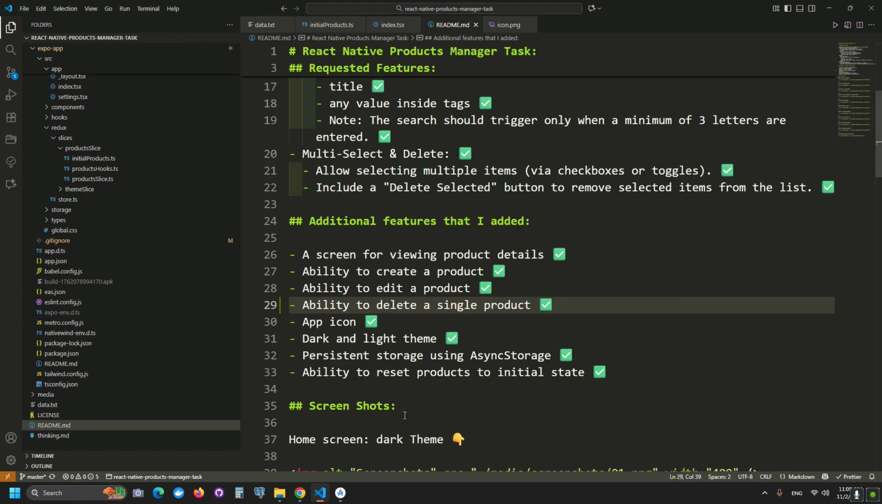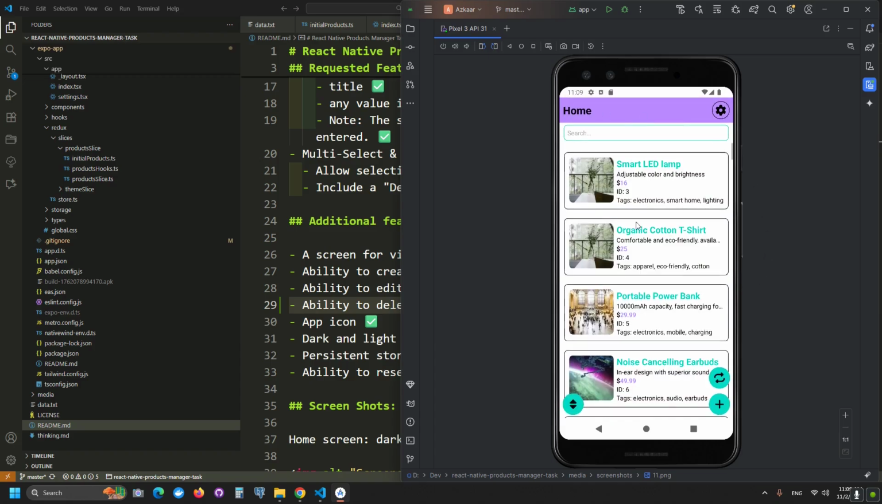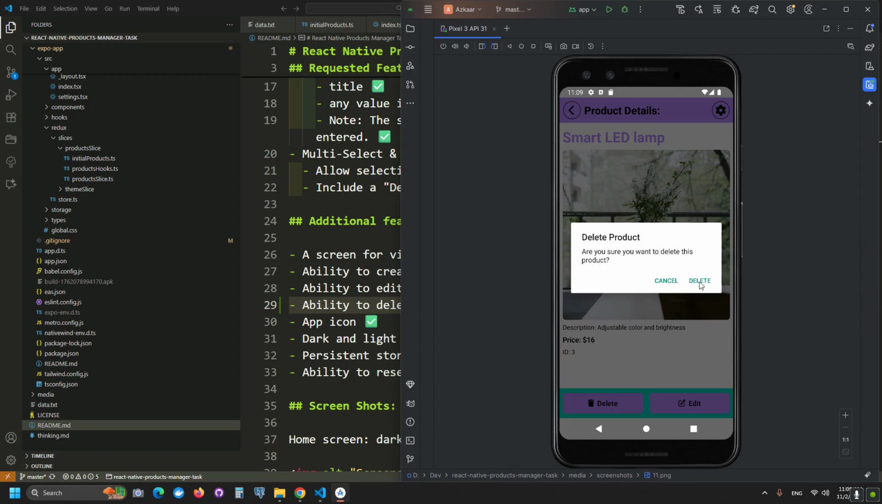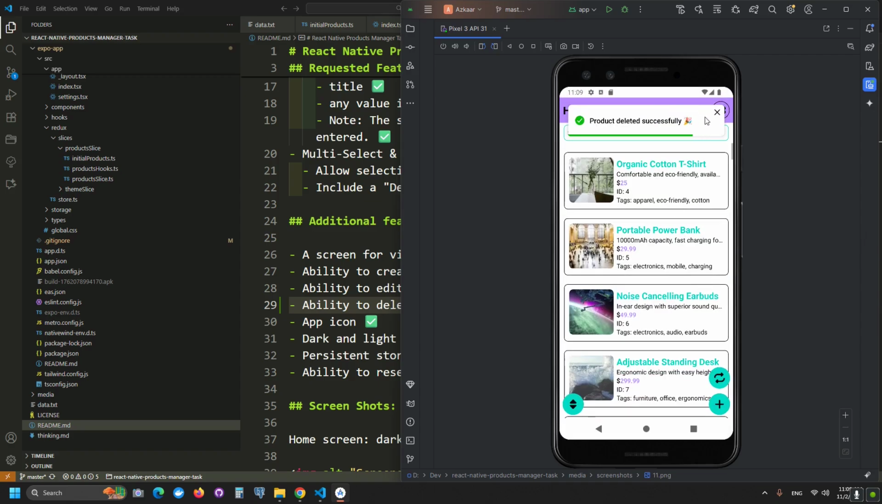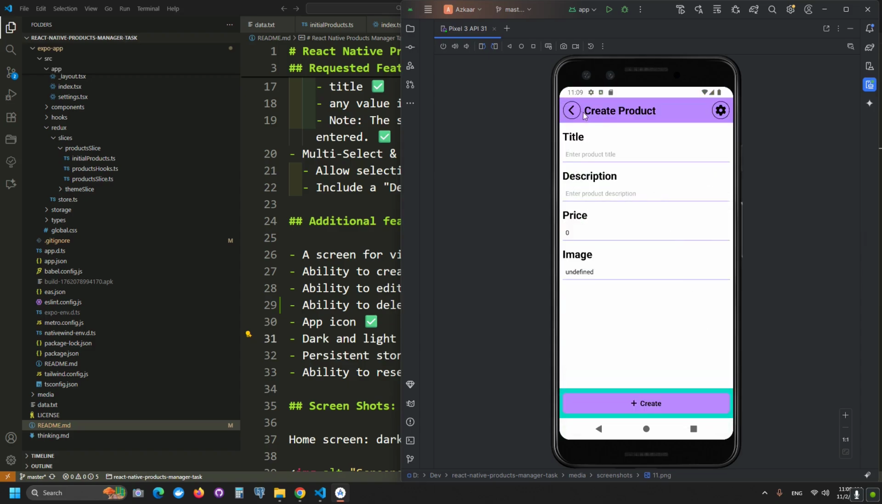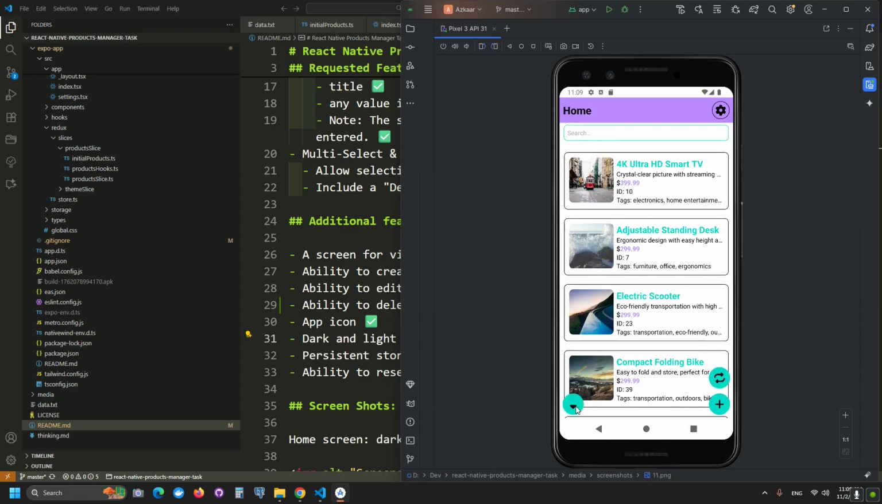Yeah, okay. So instead of multi-select, we can also delete a single product by displaying the product here and clicking the delete button. It will ask us if we want to delete this product. We say yes, and the product is deleted successfully. So this is the ability to delete a single product. And this app icon, light and dark theme, create, and sorting.